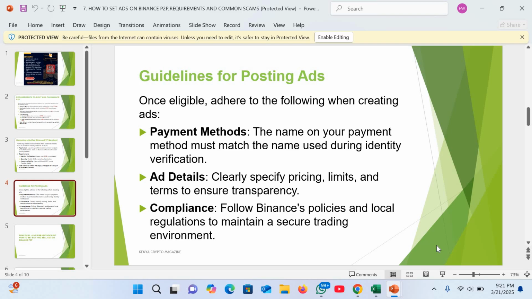Another thing is compliance. This is very important. Always make sure that you have complied with Binance policies and regulations to maintain a secure trading environment. Like I've shared with you, if you go against Binance policies, if you violate those policies, you'll be restricted. And if you get restricted, your account will be suspended.